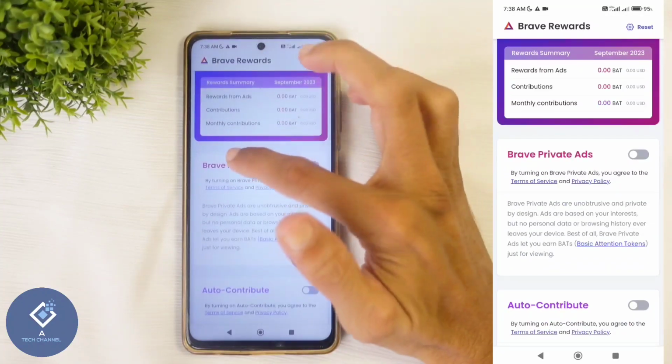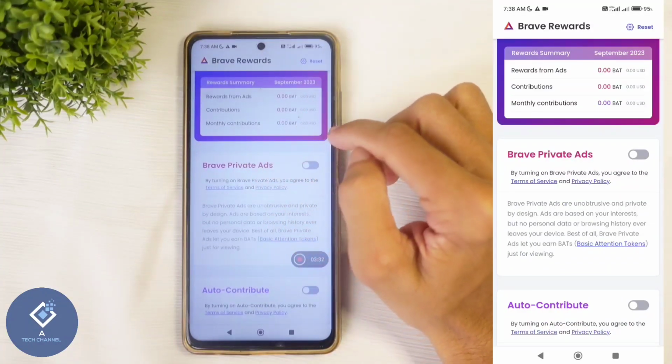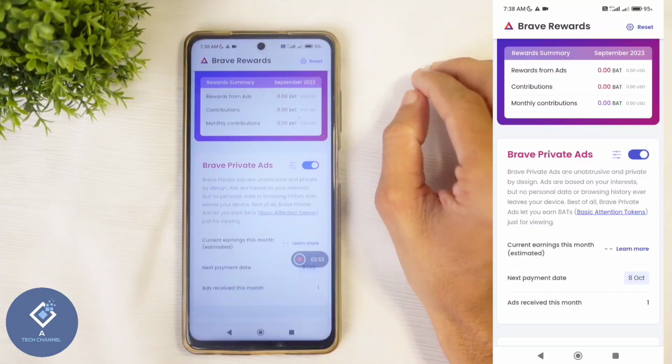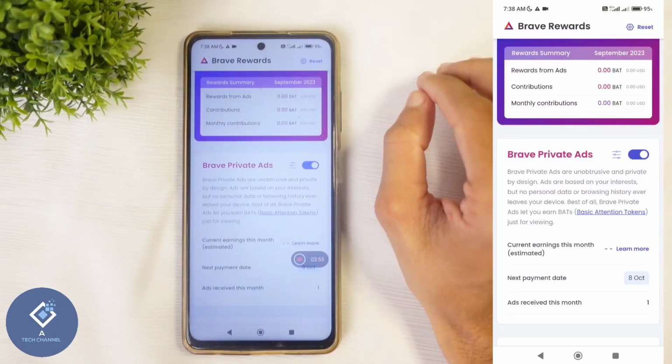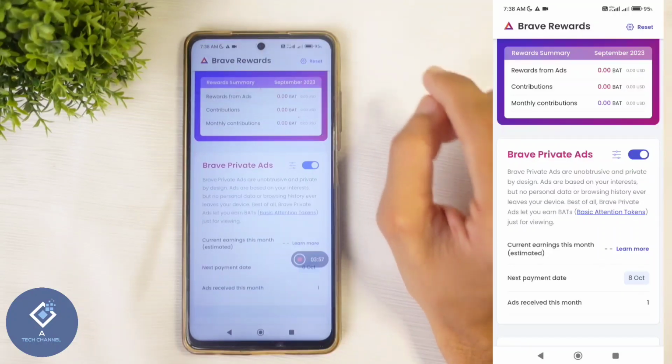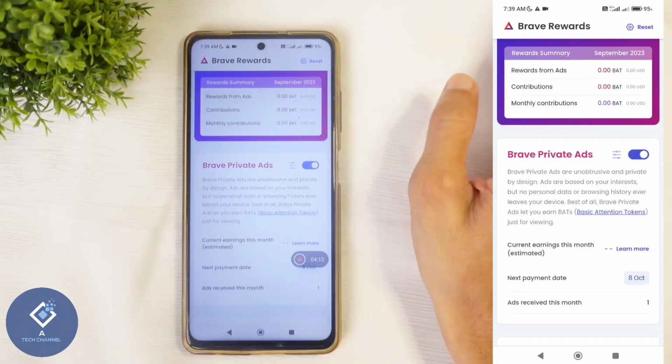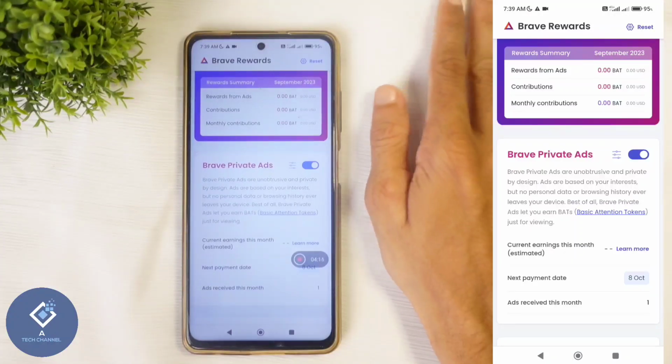Here some options are there. Here you can see Brave private ads. By default, this will be turned off. You can turn this on. If you are turning this on, you will receive some ads in your smartphone. You need to just click on that link and a page will be opened, and if you want, you can exit from there only. And for seeing that ad, you will get BAT coins for free.